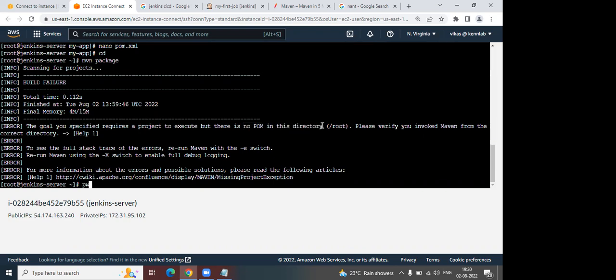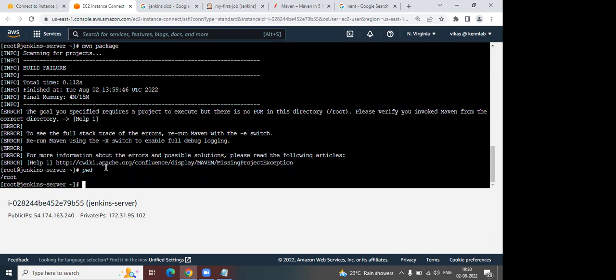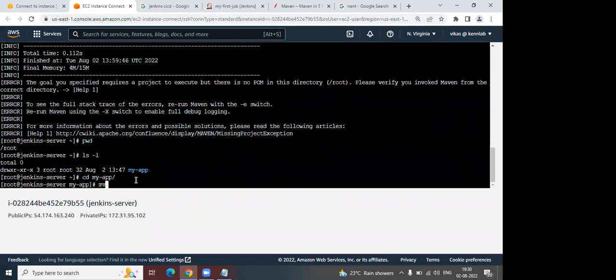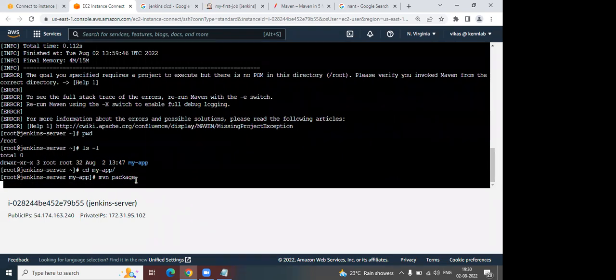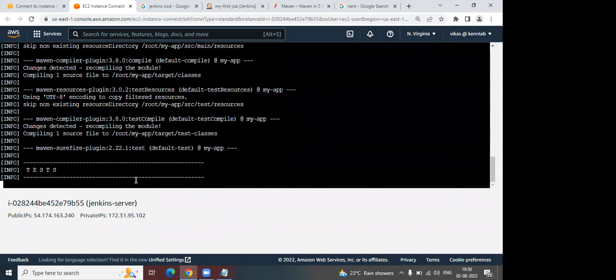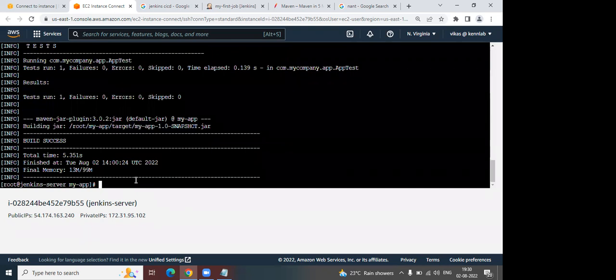So if I say pwd, I see I am in root, but my pom.xml is inside my app. So let me go inside my app. Now from here, I will say mvn package. It will run, and you can see once it runs, it will compile the code, it will run the test cases. And finally, it says it has built a jar. The jar is the executable, or the artifact which I want.